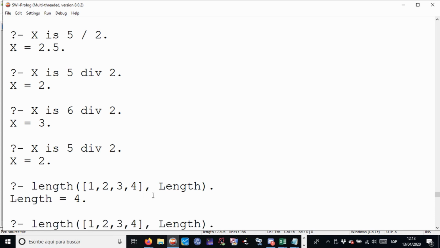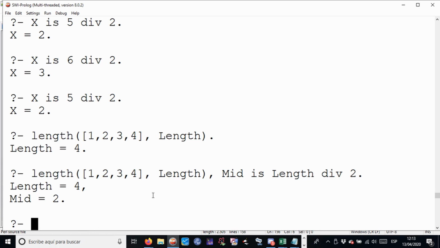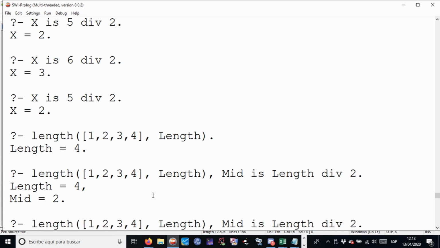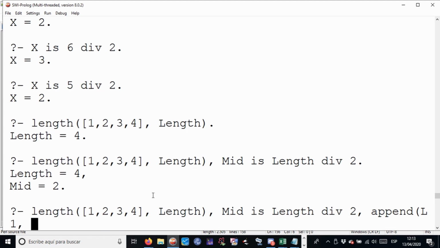Now I want the middle point, or the middle side, of this list. It is length divided by 2. So the middle is 2. I want to create a list with only the elements on this side of mid. I can do it with append, a reverse use of append, with this mid.